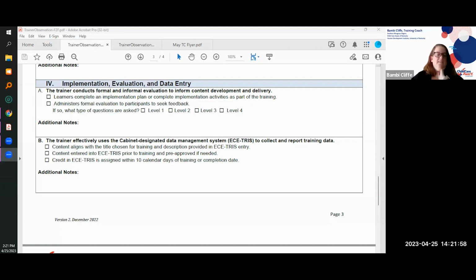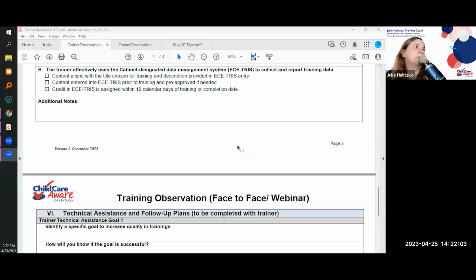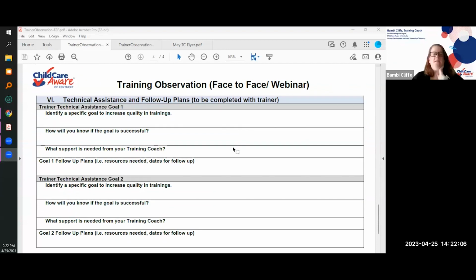Okay. And so the last part, if Julie will scroll down just a little bit, there we go, is just the technical assistance and follow-up plans. And like I said, that is usually completed with the trainer and the training coach. We ask you to come up with a couple of goals that you would like to work on to increase the quality in your trainings. And then we just talk about how will you know if this is successful, what support is needed from your training coach. And then we do put up follow-up plans, like if we're going to send you out something, resource needed, when we're going to do that and make sure that we do that as well.